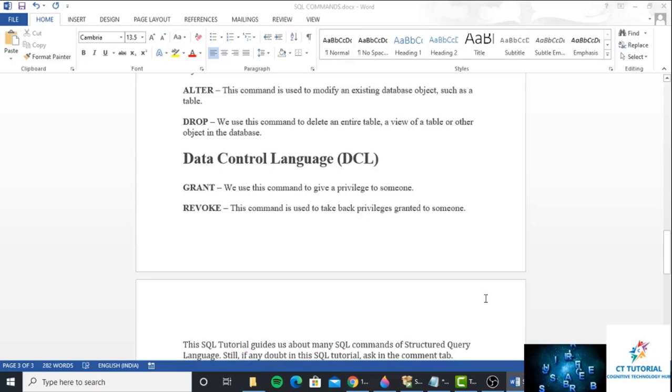Fourth one is data control language, that is DCL. Under this I have highlighted only 2 commands. One is grant and the second one is revoke. We use the grant command to give a privilege to someone. And for revoke, this command is used to take back privileges granted to someone.